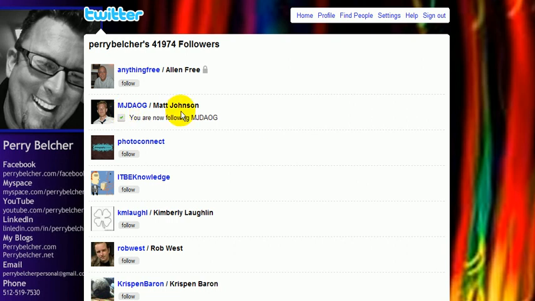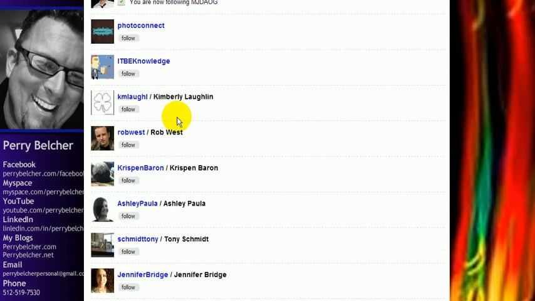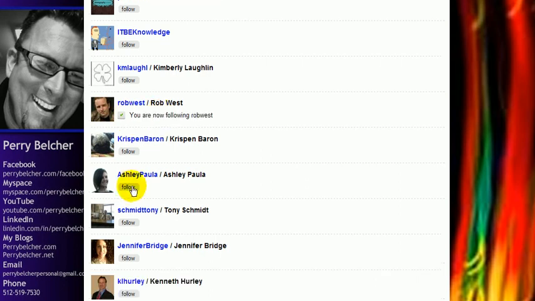So now I can follow Matt. I can arrow down here and see that there's Rob. So I can click follow Rob. I can click Ashley, Jennifer. So basically you can do this, and you can look at some of the top 50 Twitter users out there. And as long as they're in the same arena, the same field that you're in, of what you want to build your base with, then you can go ahead and follow.